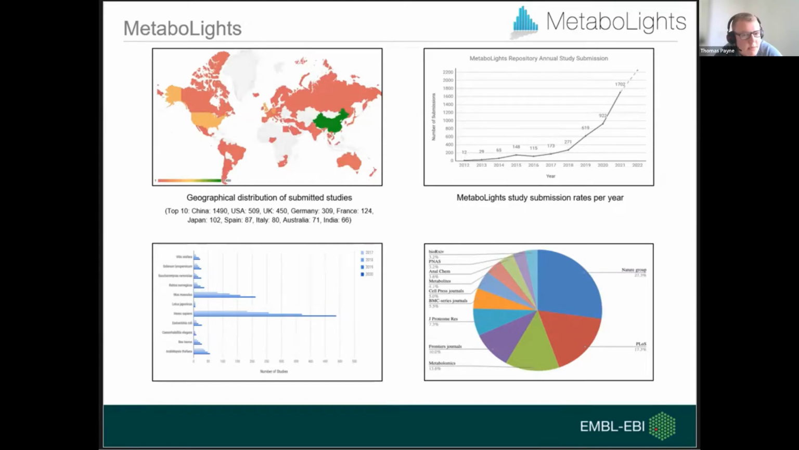And studies hosted in MetaboLights support publications in journals such as those from Nature Publishing Group, PLOS, Frontiers, PNAS, as well as more specialized journals towards metabolomics. And it's the recommended metabolomics repository for a number of leading journals. And we work closely with our counterpart databases in the US, so Metabolomics Workbench, and Japan, MetaboBank.